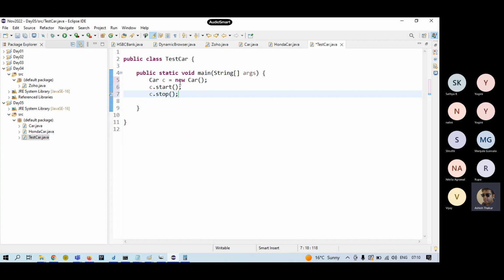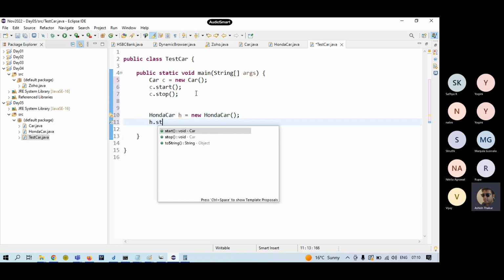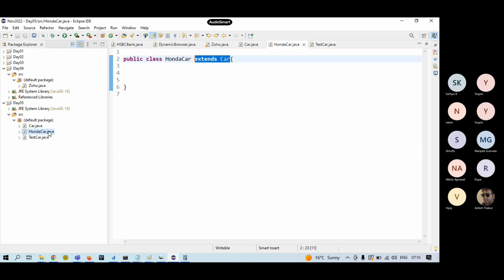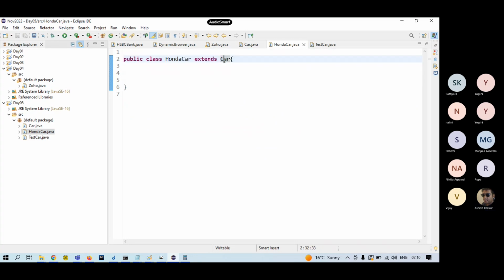But apart from this, if I create the object of Honda car, these functions would also be there in the Honda car class object. Although you can't see them, because it is extending the car class, it will have all the features of the car class. Hope you got my point.